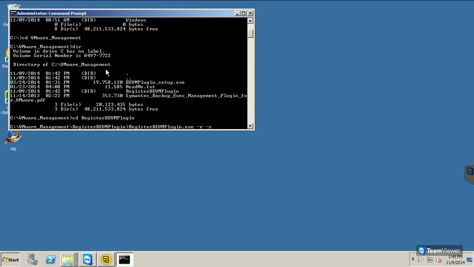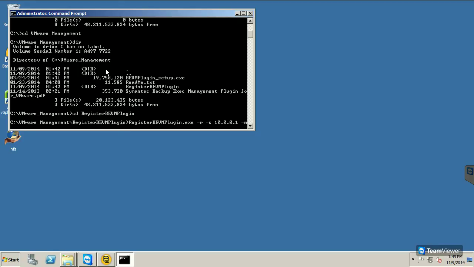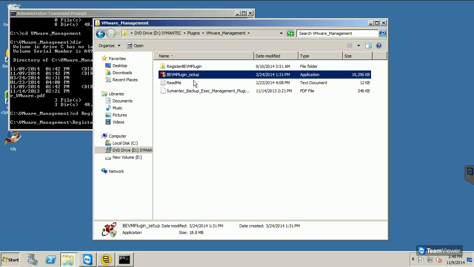Keep in mind, as I mentioned earlier, if you had used the NetBIOS name of the vCenter server, go ahead and type the NetBIOS name here. If you had used the IP address on the Backup Exec console, type in the IP address here. Since I had used the IP address, I'm going to type in the IP address, followed by a hyphen M, and you would need to paste the URL pointing to this location here.